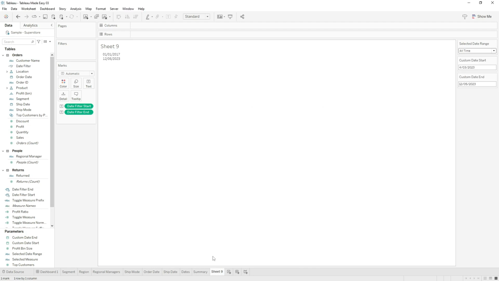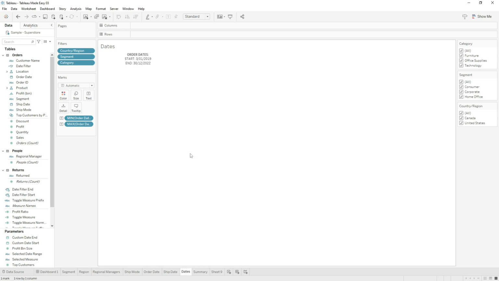Let's change this back to all time, and let's go to our dates sheet. You'll recall from our previous episode, our date just takes the min and the max of the order date. We want to change this to use our new calculated start and end dates. Drag your start date over the minimum date and drag your end date over the maximum date. We'll right click and change both of these to exact dates.